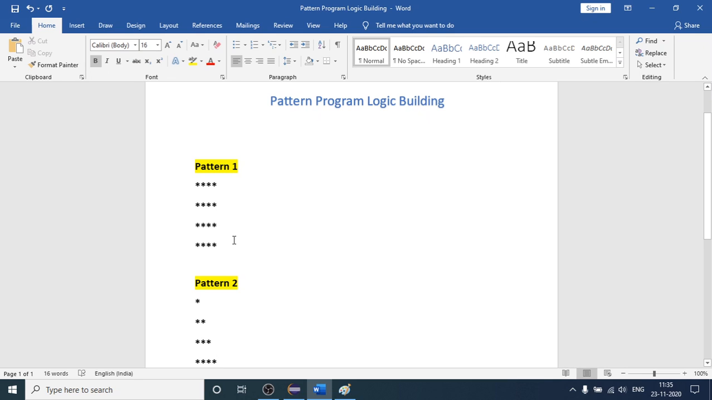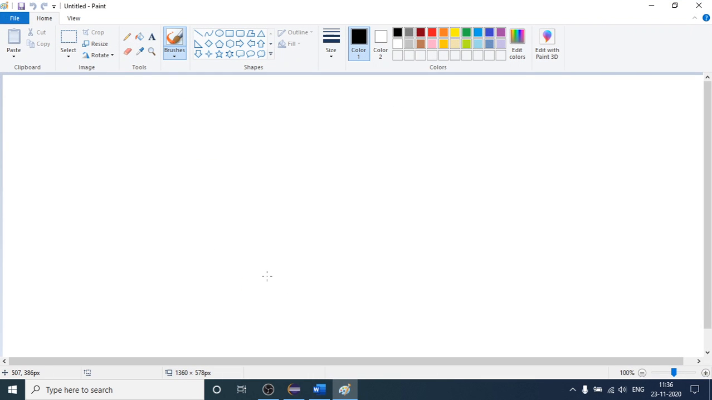So this program we have already covered. You can watch our previous video if you want to see how we can make this pattern program. Here in this video, we are going to discuss our second pattern program, which is nothing but this one. Let me write it in Paint here as well. If I want to print one star, then in the next line two stars, in the next line 3 stars, and after that 4 stars.